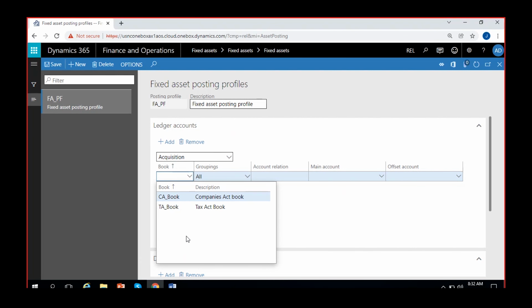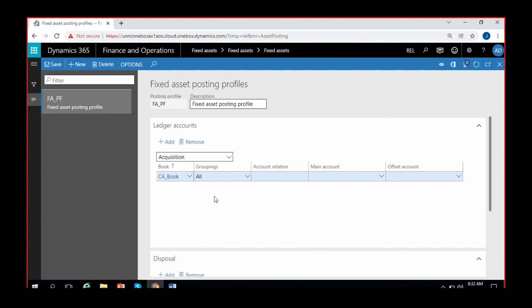The other book is also there, but we have disabled the parameter to post it into general ledger, right? So there is no significance in giving a main account for that book, the local GAAP book. So that won't show up here. Only the books for which we are posting into general ledger, may it be any layer, tax layer or current layer. If we enable that parameter, post to general ledger, then only you can see the two books here. I'll select this Companies Act book.